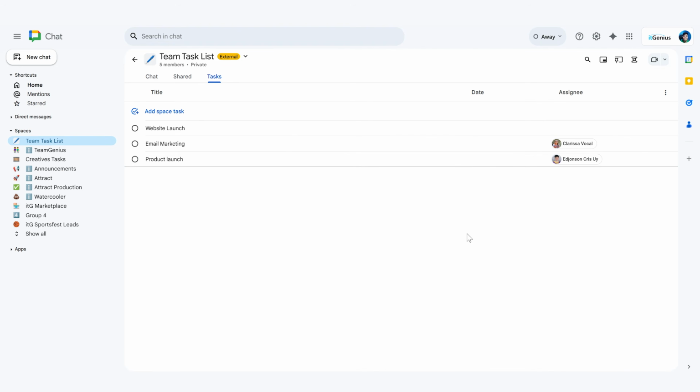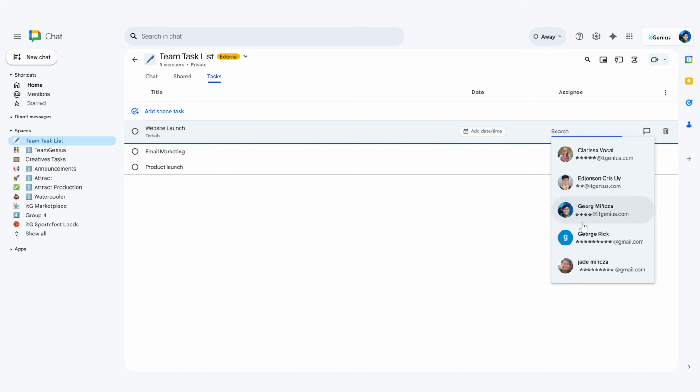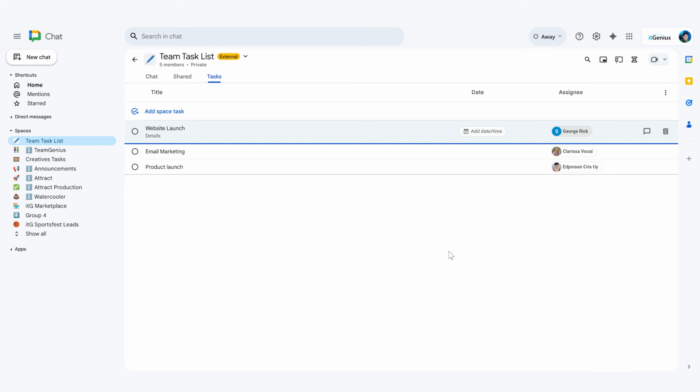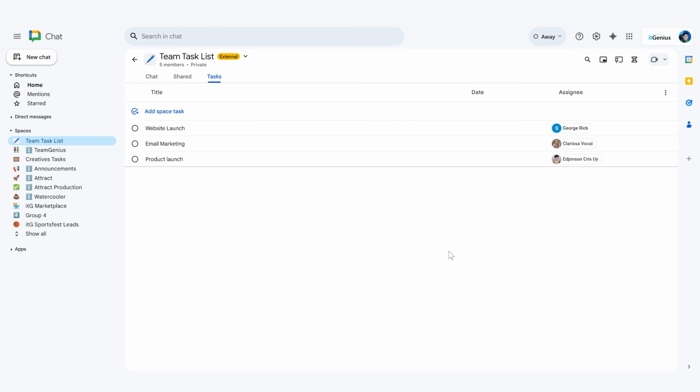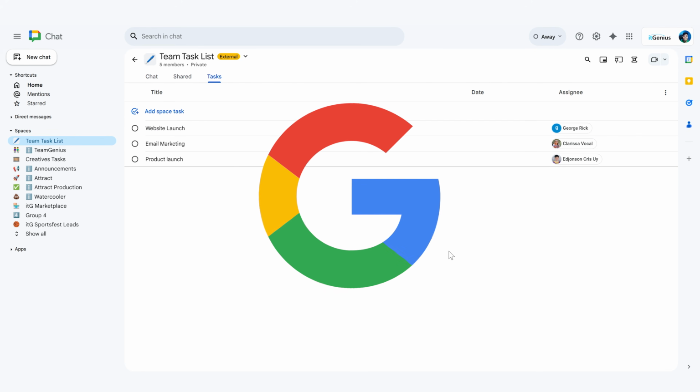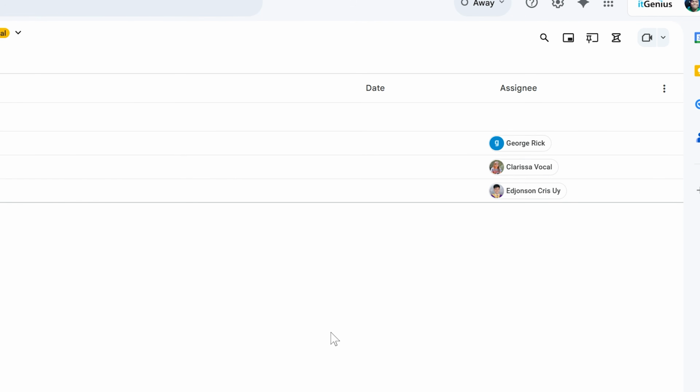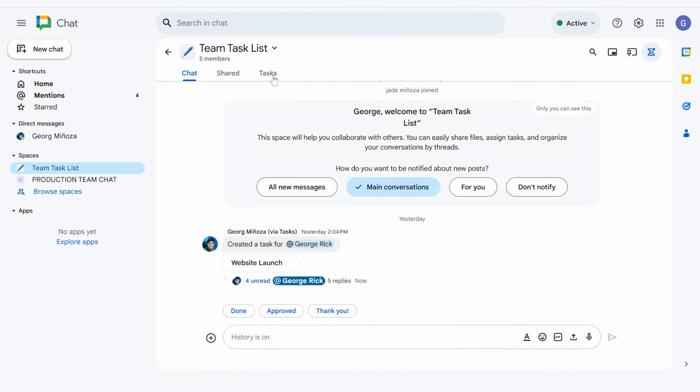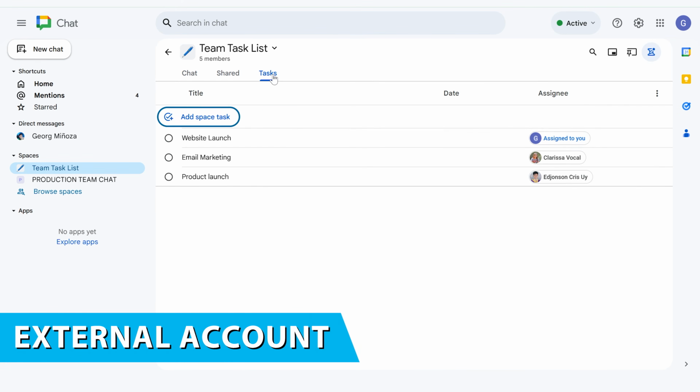Hey, look here, it's working. I tried a different account for this and it turns out I just need to refresh and wait. Sometimes you just need to give Google some time to process. Now, as you can see here from the main account, you can assign an external account for the task, and it's also visible from the external account as well.